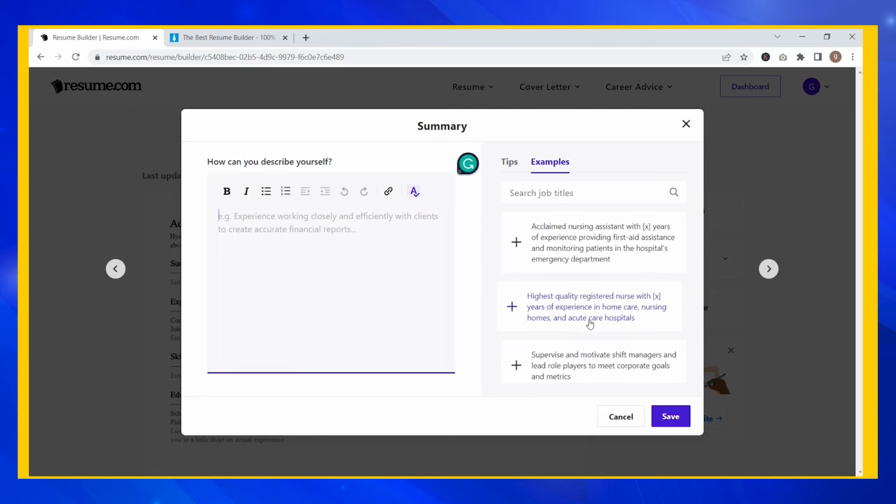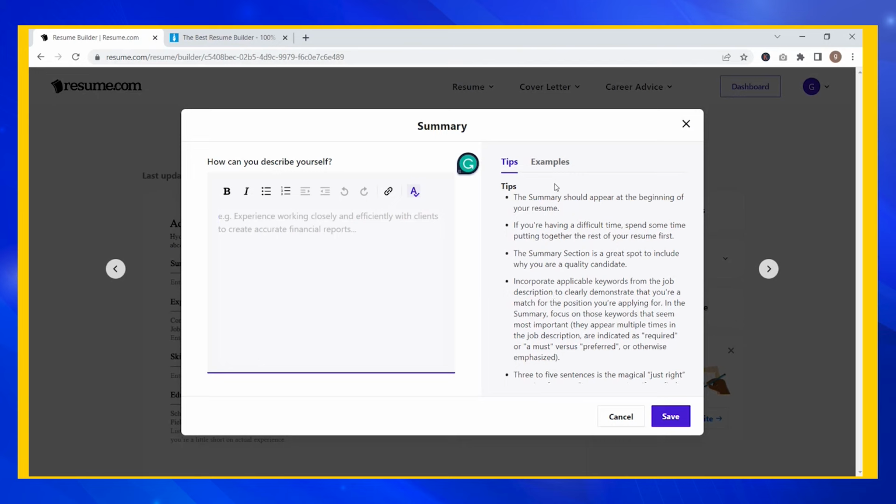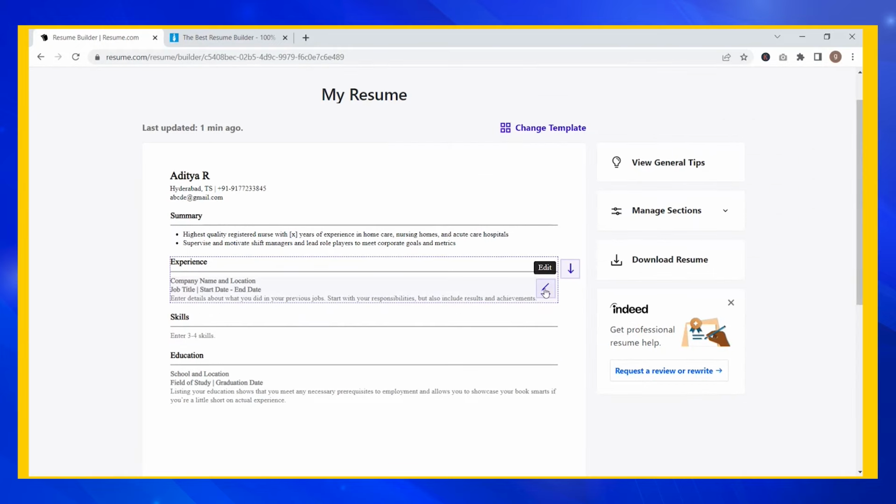So here examples will be there, and if not, you can take the tips and accordingly you can take the summary also. I'm just taking this one, but you need to change your summary according to your industry requirement, right? So just click on the save option. Then let me go with the experience.